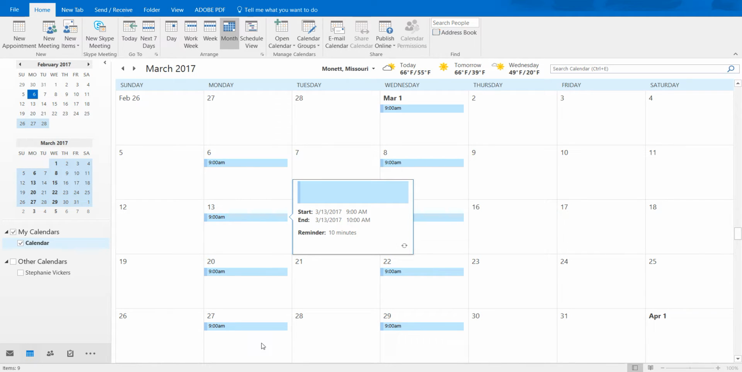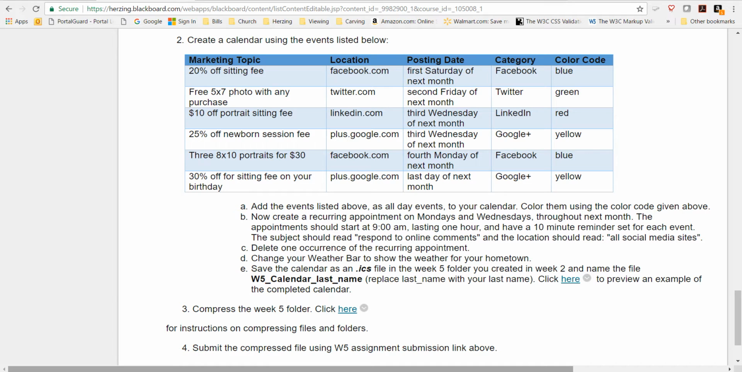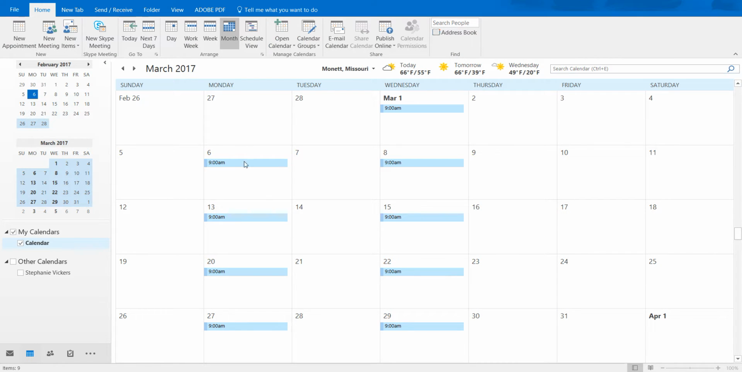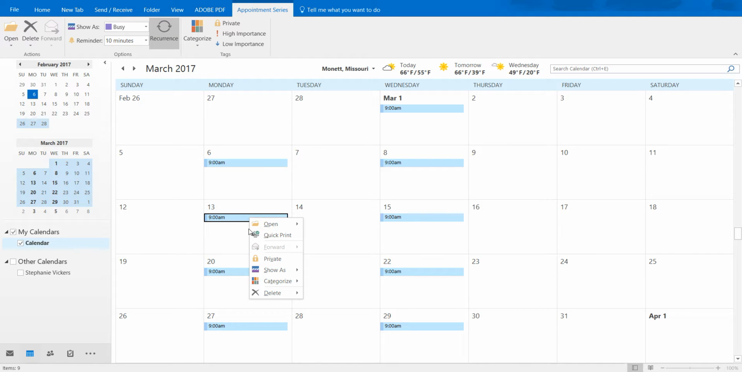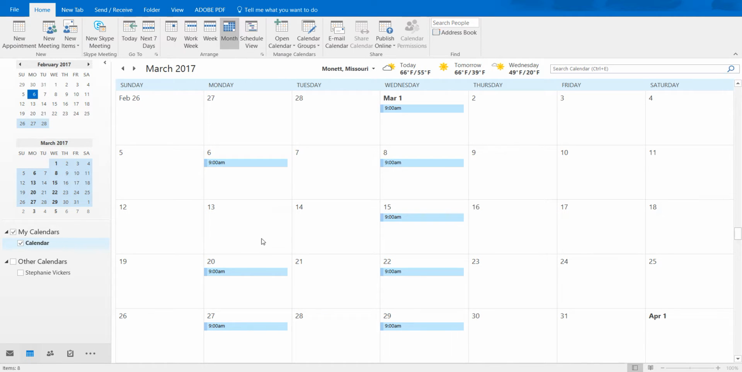Then you're to delete one appointment. Delete one occurrence of the recurring appointment. So when I look at your appointments, I'll see if you have all of them and that you've deleted one of them. To delete one appointment, you right click, choose delete, but delete only the occurrence, not the whole series. If you delete the whole series, it'll delete all of them. So if you delete, then you see that you still have all the others left. And that's how you do that part.